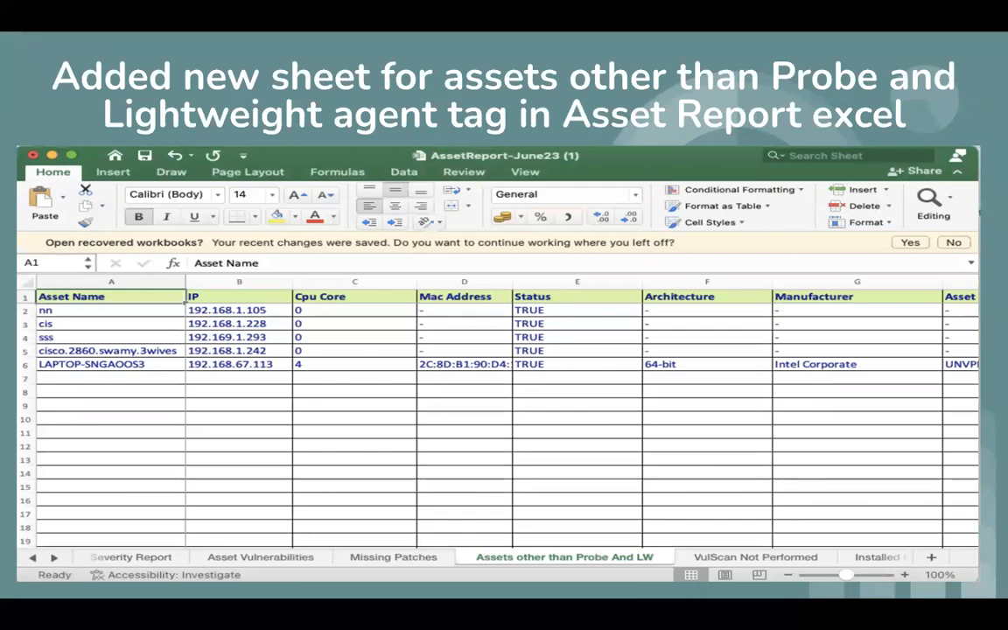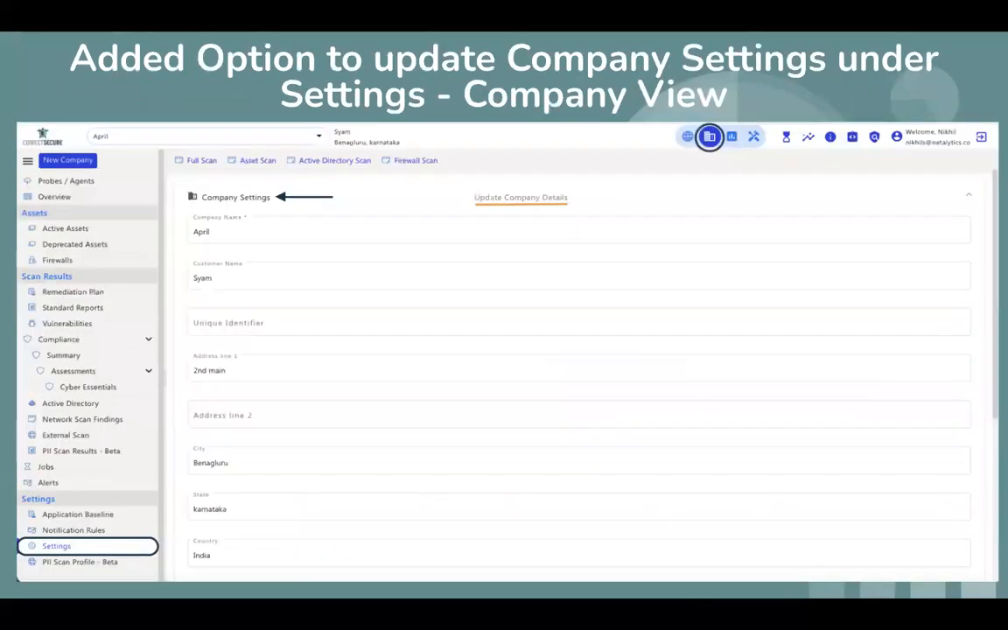And we also added a new sheet, which reports all the assets other than probe and lightweight agent, which have probe and lightweight agent tags on them. This way, all IP addresses which are discovered by the probe but do not have lightweight agents, or do not have the probe installed on them, you can essentially get that list.